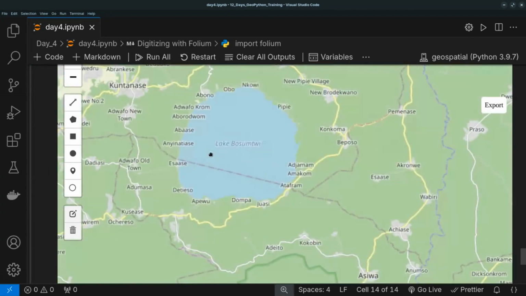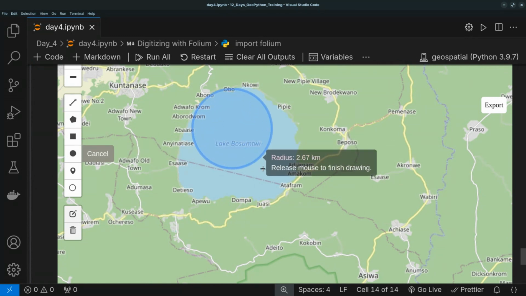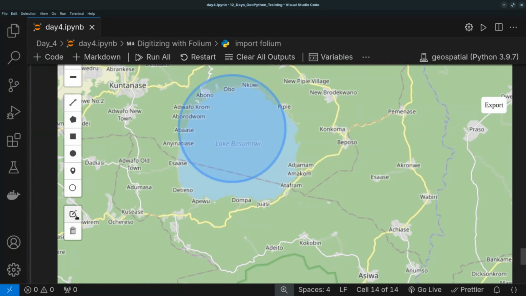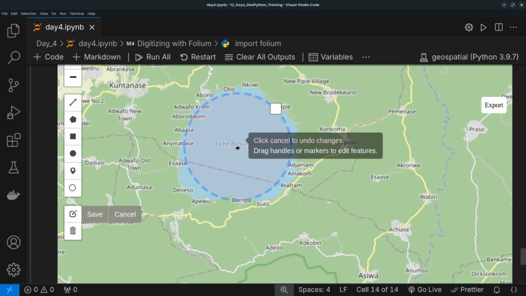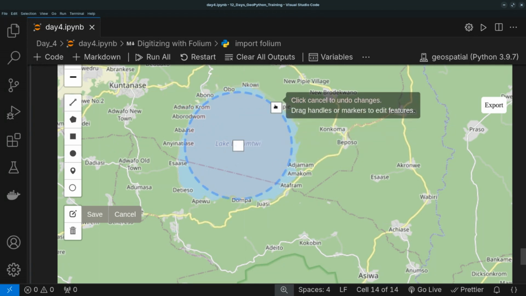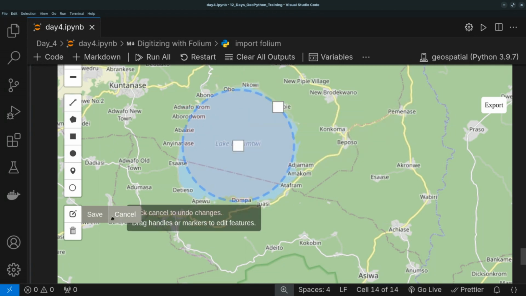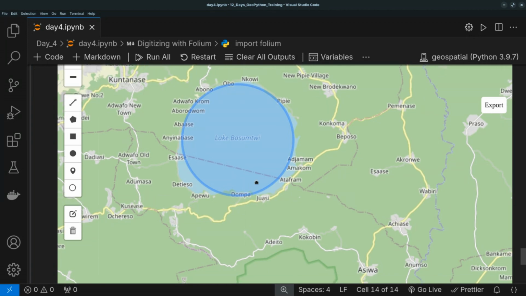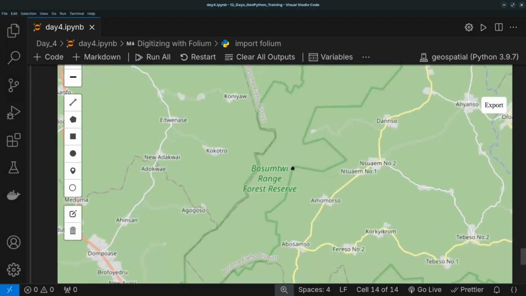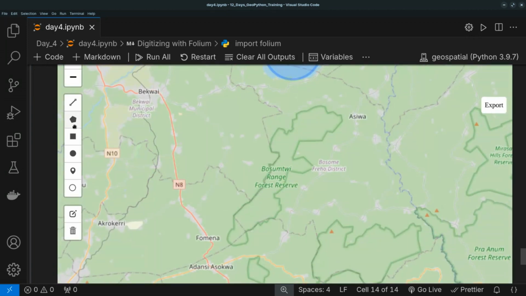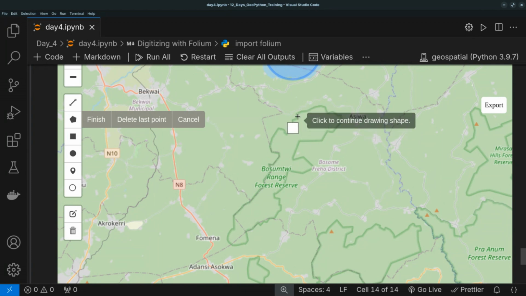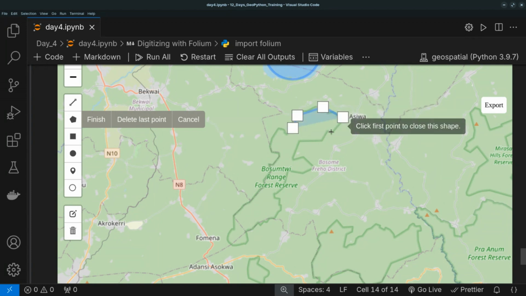So this is the lake. So you can zoom in if it's a road you want to digitize. I've made a mistake, so let me edit it, bring it a bit to the center. Let me maybe increase the radius a bit, save these changes, come in here to the forest reserve, and then get this rough polygon.